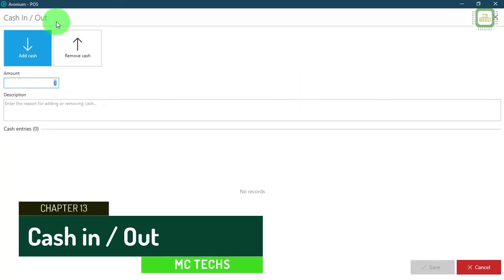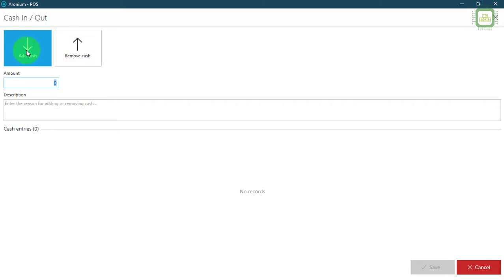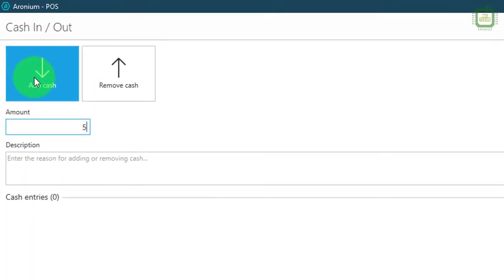So here we have the cash in, cash out window. Here we have two types of buttons: add cash, remove cash. Two commands we have. So as a starting of the day, I'm going to enter the running cash. Okay, so I'm going to type 5500 as running cash. So here I'm going to check in as default add cash.